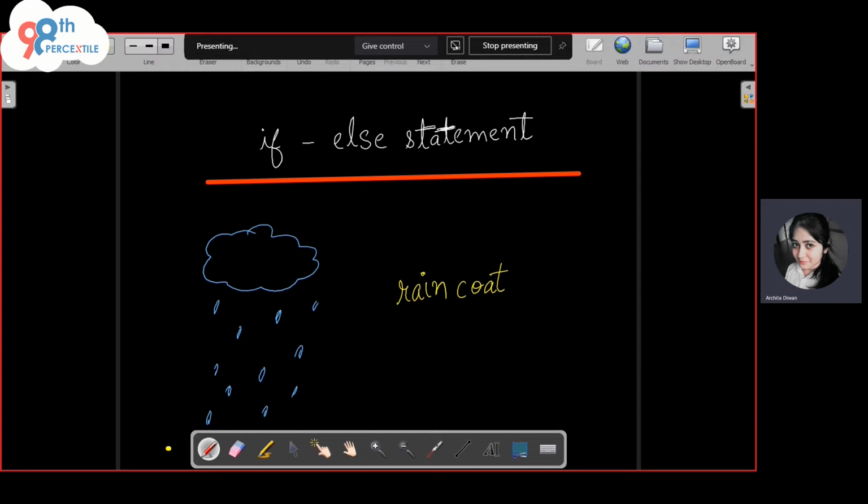Suppose you are going out from your house and there is a condition. If it is raining outside, then you will wear a raincoat, right? But if it's not raining, why will you wear a raincoat, correct? So only if it's raining will you wear a raincoat. Else, you will not wear a raincoat. Is it understood? Okay, let me explain it with another example.